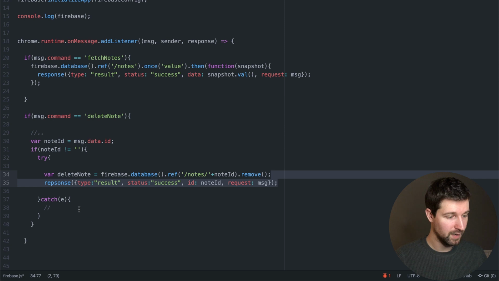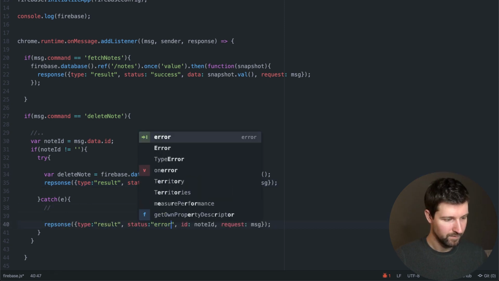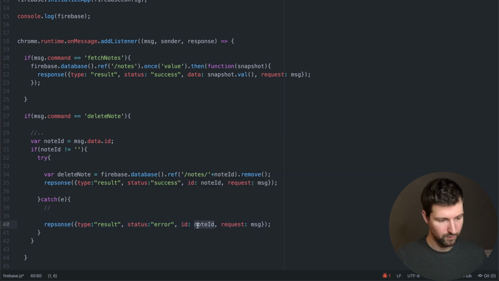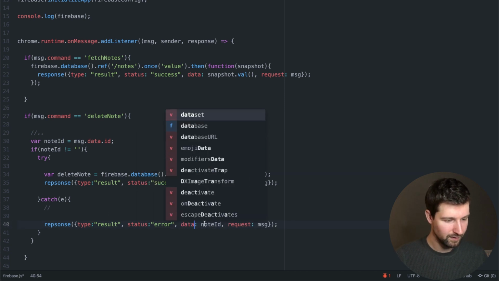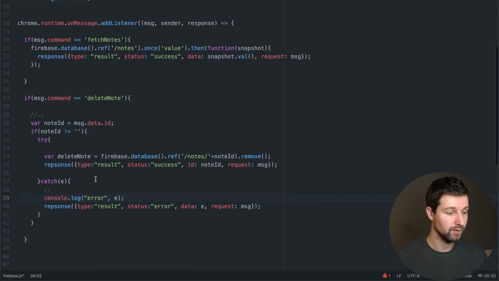And then if there was an error, what we're going to do is we're going to change this to error, and then we'll change this here from ID to data, and then put the error just there. And we'll also log it to the console so we can look in the background page.html in the extensions page on Chrome. So we'll just say error and then pass that in just there. So that's our delete note function working. So we'll test this in a moment, but we'll just first get our save note function created as well so we can test them together.